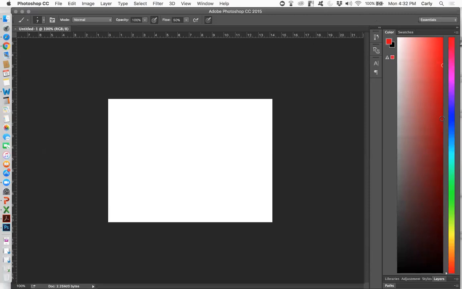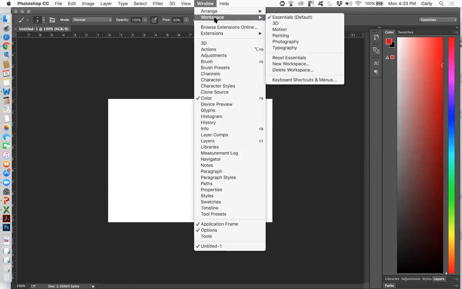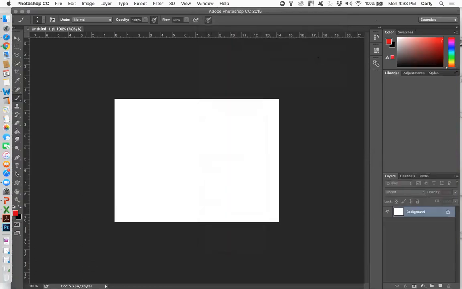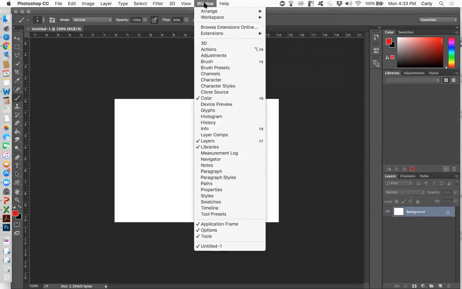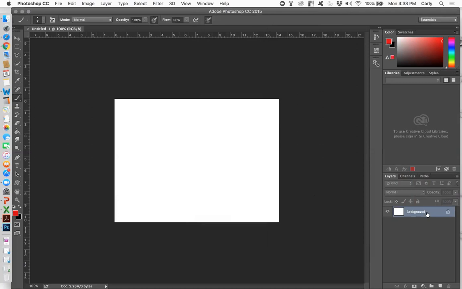What do I do? So if that happens, you go up to Window at the top of the screen, and you can click Workspace, and you can click Reset Essentials, and that sometimes solves the problem. Or you can go to Window, and then you put the little check mark on Layers, and then you put the little check mark on Tools, and that solves the problem too. So don't freak out if you accidentally hide your tools and layers, because we can fix that.